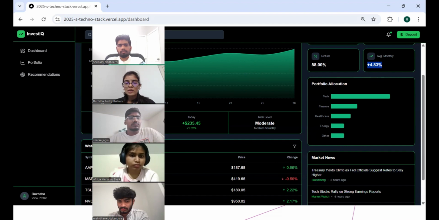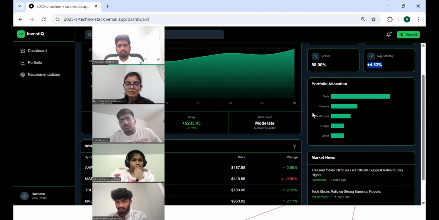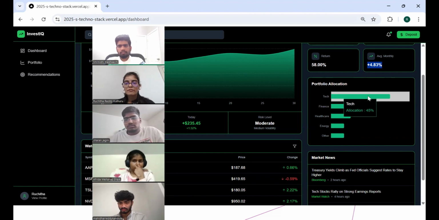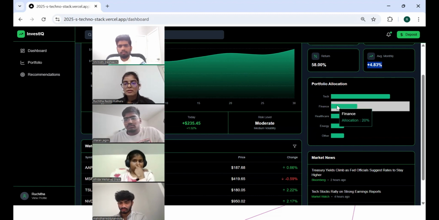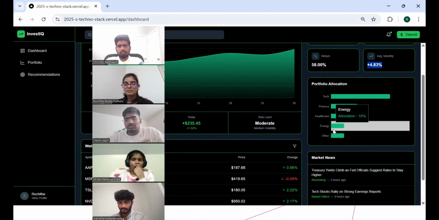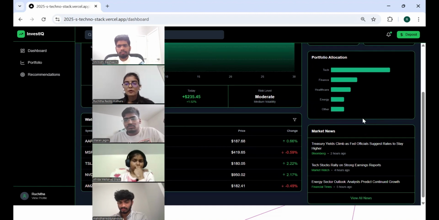Then we have the portfolio allocation. Basically, this one is about the investments which we have done in the companies. Like the technology-based companies, we have done 45% of the investment. Then in the financial-based companies, we have done 20% of the investment. Like that, it shows different types of categories in the portfolio.